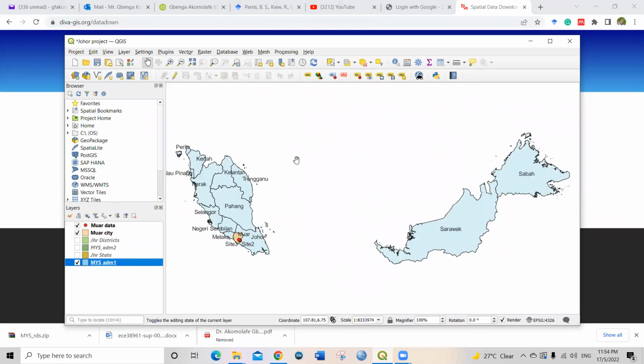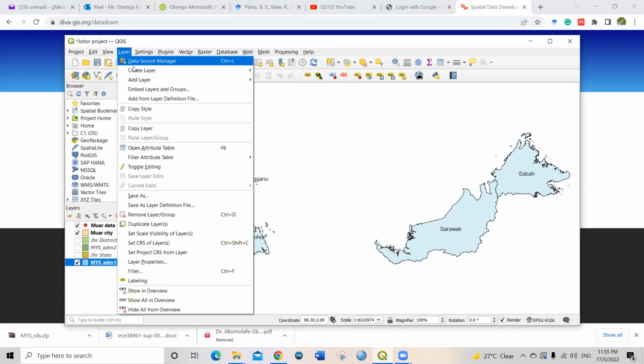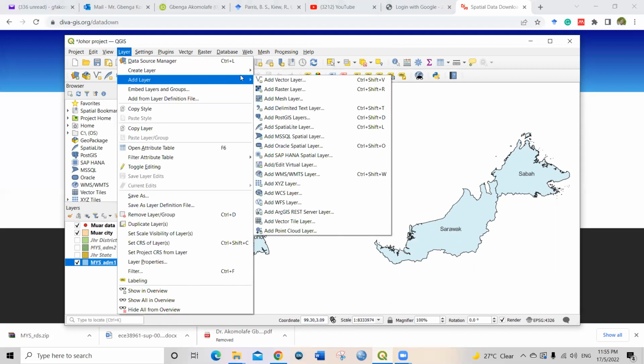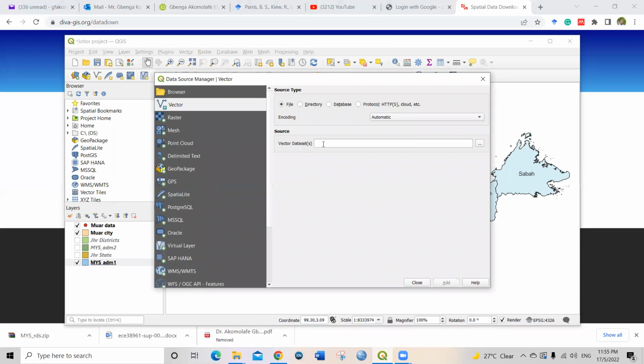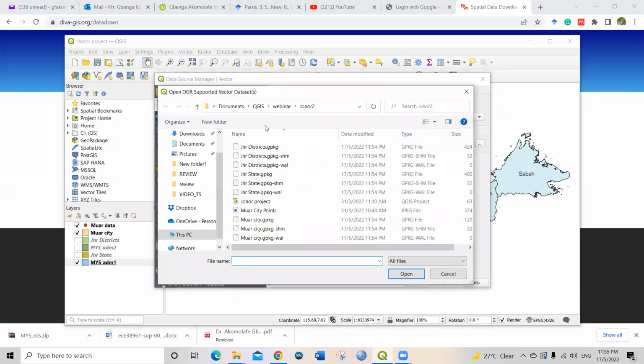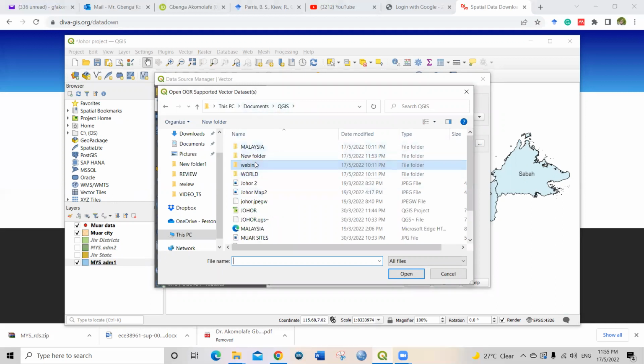All right, so you can see the entire country map as shown here. What I want to do now is to bring up the road vector layer that I've already downloaded. So I go to Layer, then Add Layer, then select Add Vector Layer because it's a vector file. Then you navigate from here, under Source, to where you have the folder. I have it in QGIS, and I can see a new folder.